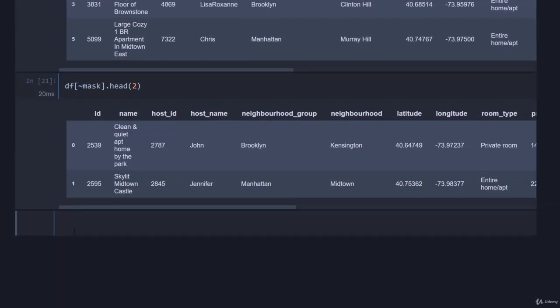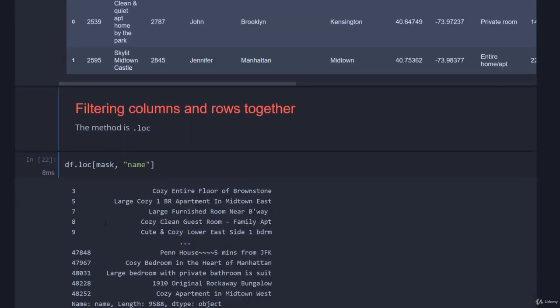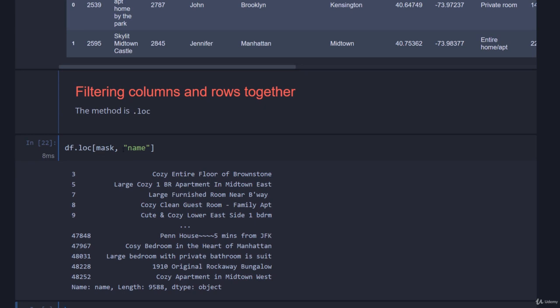Up until now, we've been filtering rows and columns separately. If you want to filter them together, the method you want to use is loc. For example, if we take this mask up here, which was defined for good consistent reviews, but we only want the name of the apartment, we can come down here and go df.loc, pass in the mask as the first element, and then just request in here, let's say, the name of the apartment. So down here, we have all the names satisfying the mask.